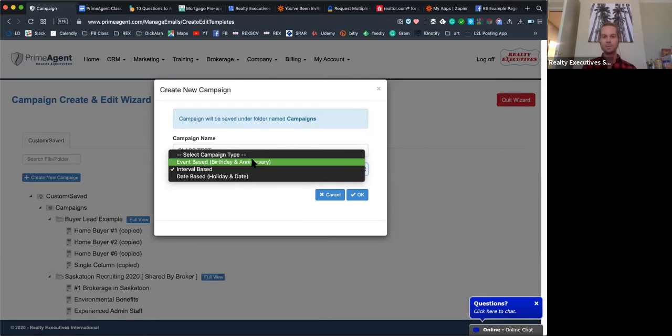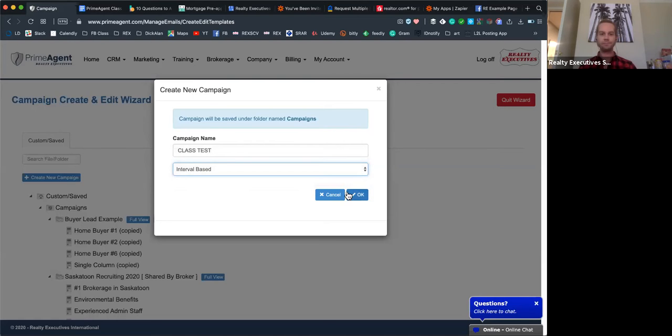But the event-based is going to be based off of the events that you inputted into your CRM for that contact, where the holiday date is just going to be a date related to a holiday, not specifically related to that individual contact. Okay. And then interval-based is going to be, like I said, which we're going to use here, where it's just day one, this one, day 3, this one, day 7, this one. So let's go ahead and use that.